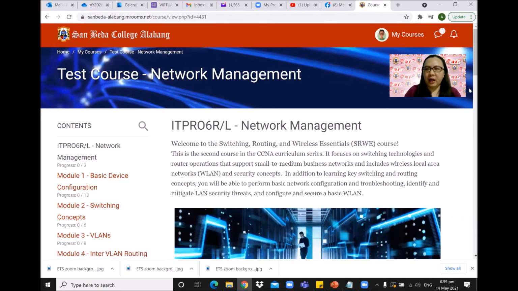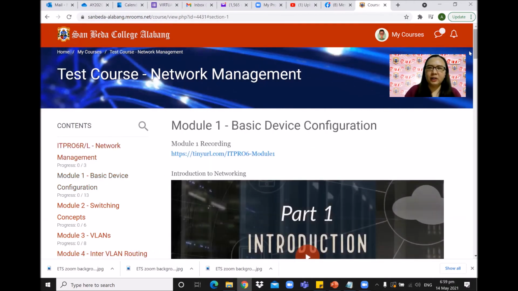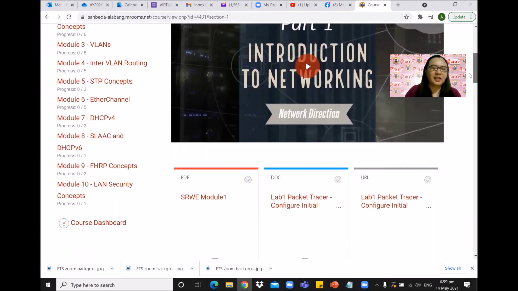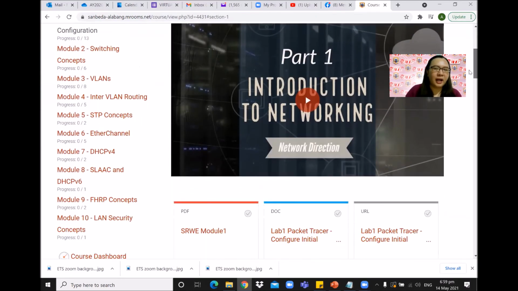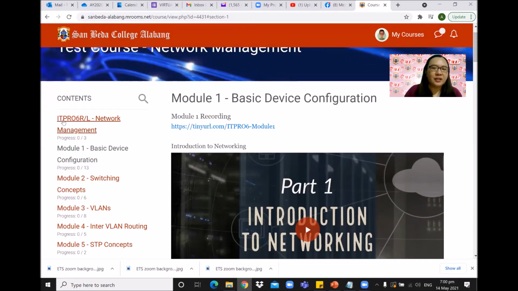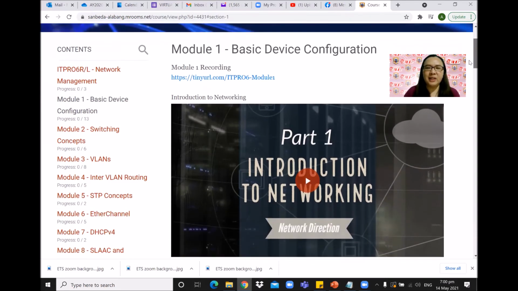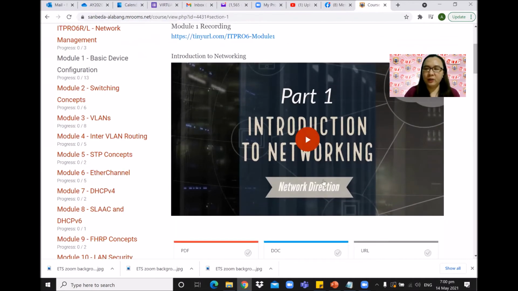So we have the network management introduction section, and then all the modules are listed on the left side if we scroll it down, module 1 up to module 10. This navigation section is where the learning materials and learning contents would be shared by our professor. For example, if we press module 1, we see a link to a recording. We also see a YouTube video which has been embedded in our OpenLMS. We can actually watch it from here.